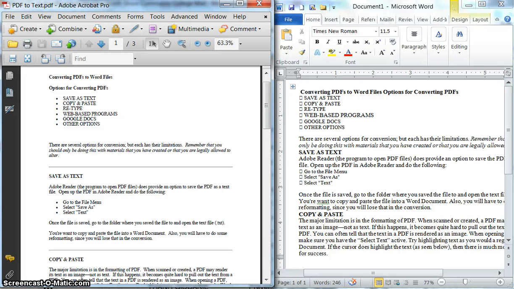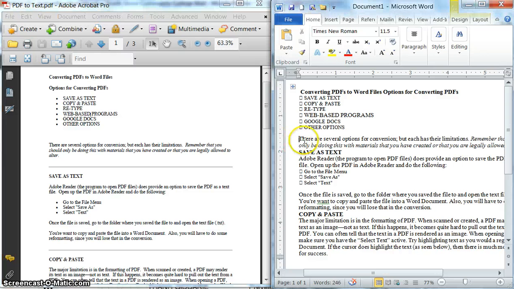Very briefly, I would just like to highlight some of the differences between a PDF file and a Word document or a text file. So right up on the screen here we have two documents. The one on the left is a PDF, the one on the right is a Word document. The biggest difference we see between these is that the text on the right in the Word document is dynamic.